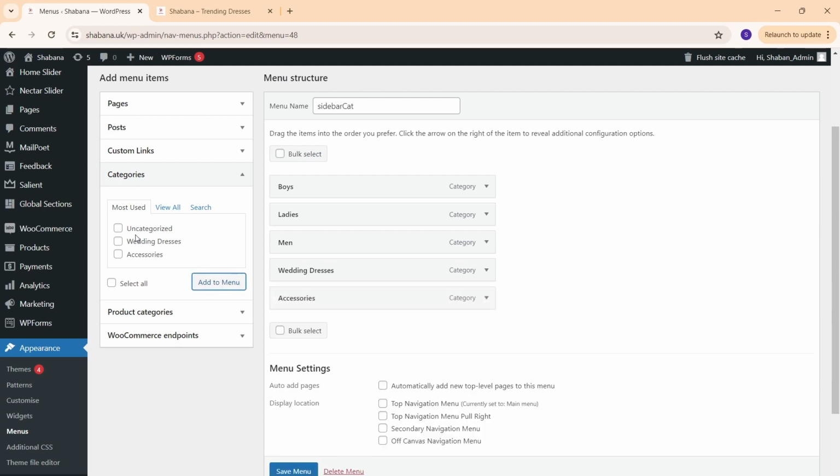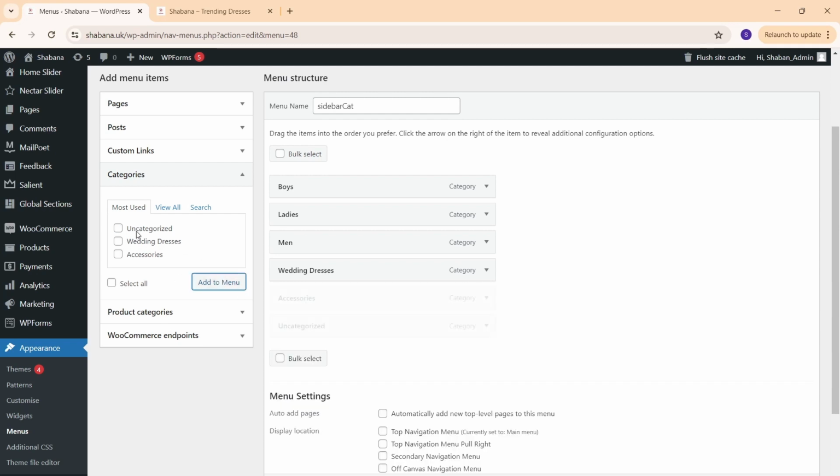I can also add some items which cannot be categorized in any of these. So that could be also one option, like uncategorized. Now I have these added, as you can see here, but I want to put them in order. It's good to put them in order. Things like accessories starts from A, so it should go to the top. We have boys, we have ladies, men, wedding, and uncategorized item.